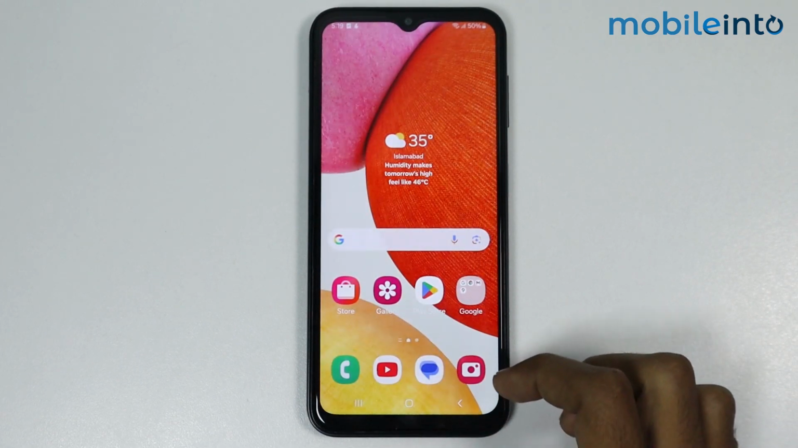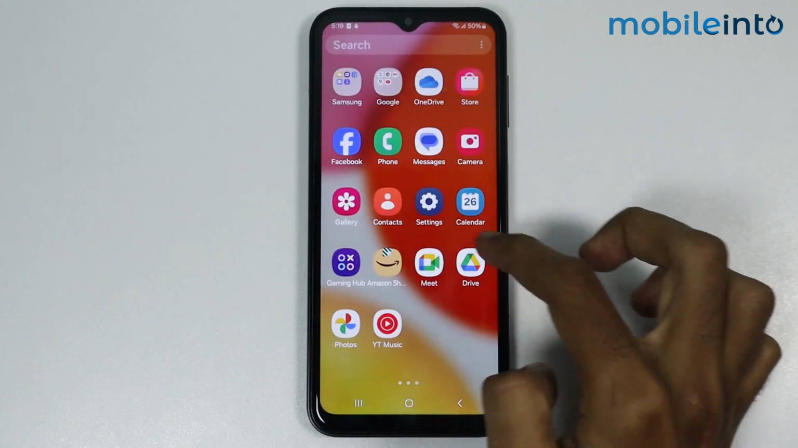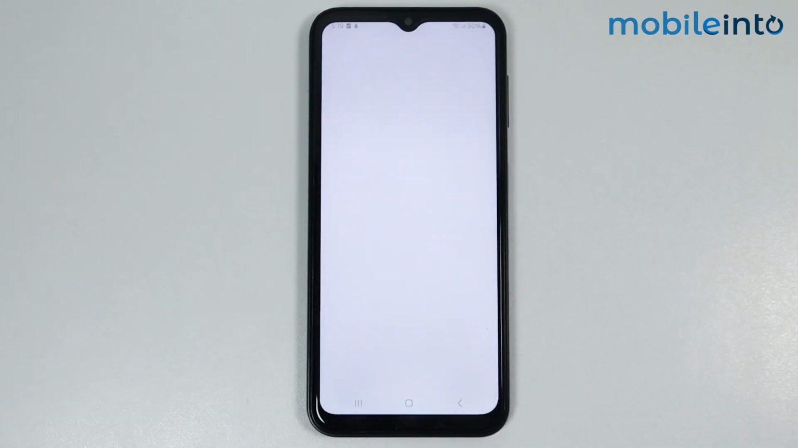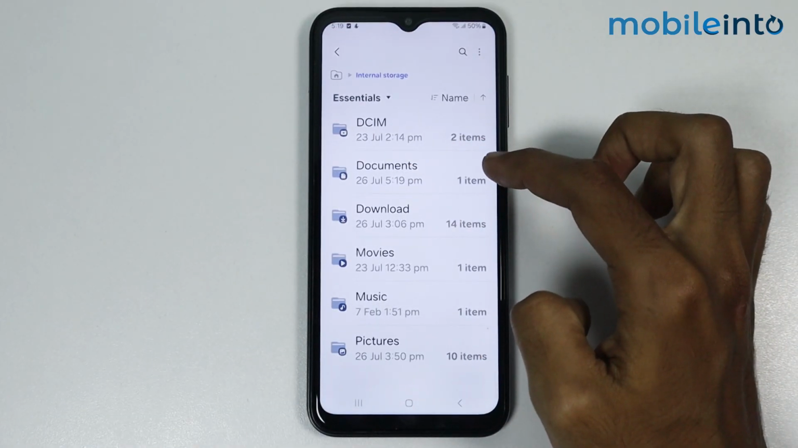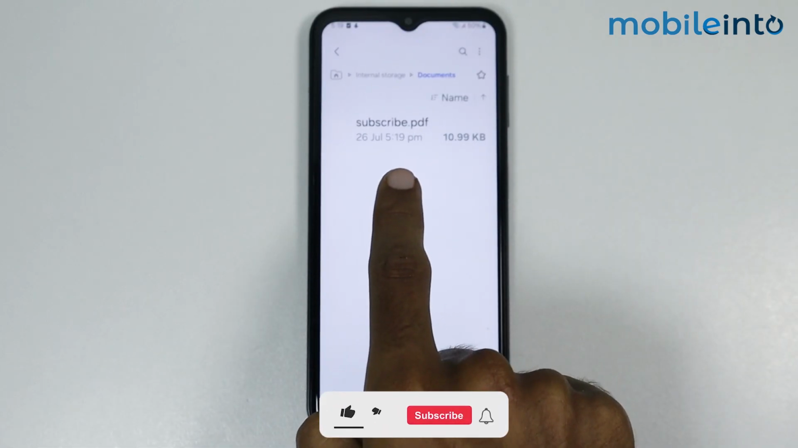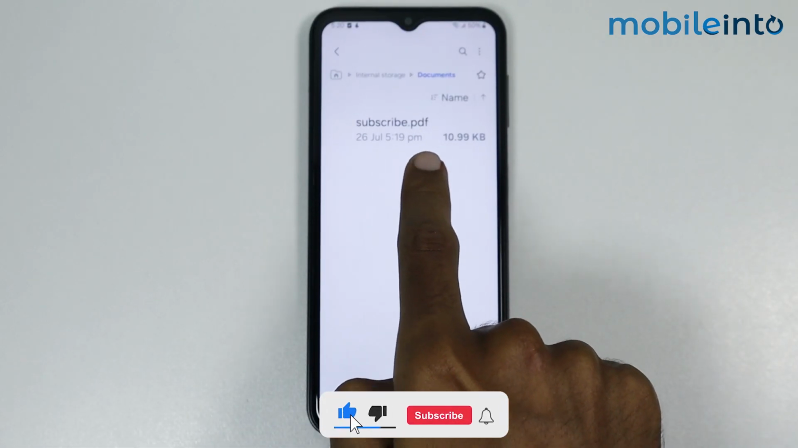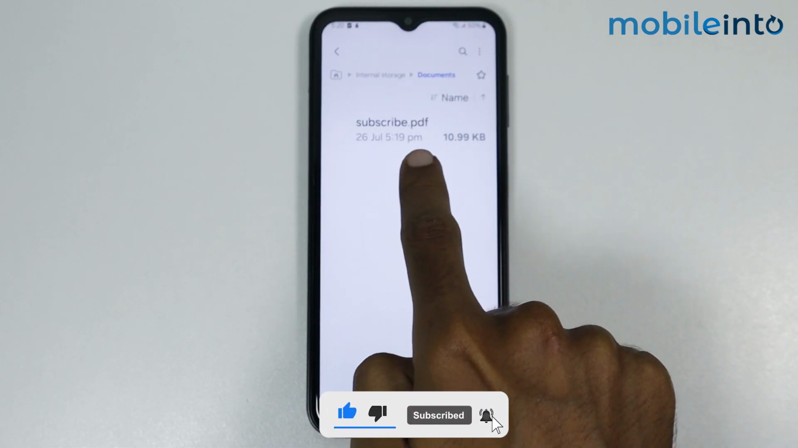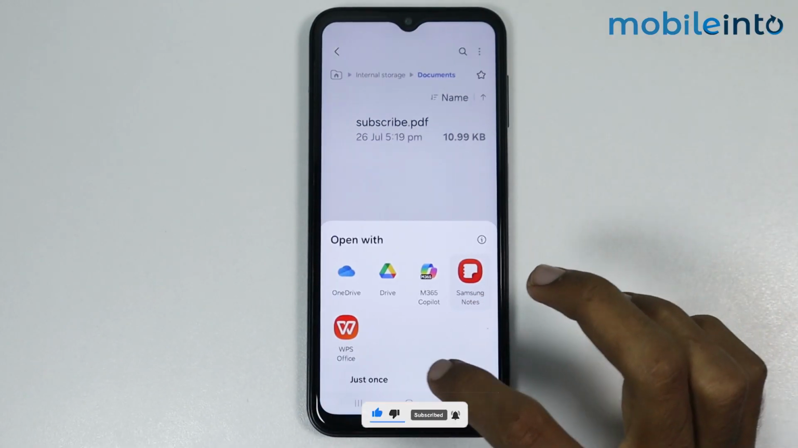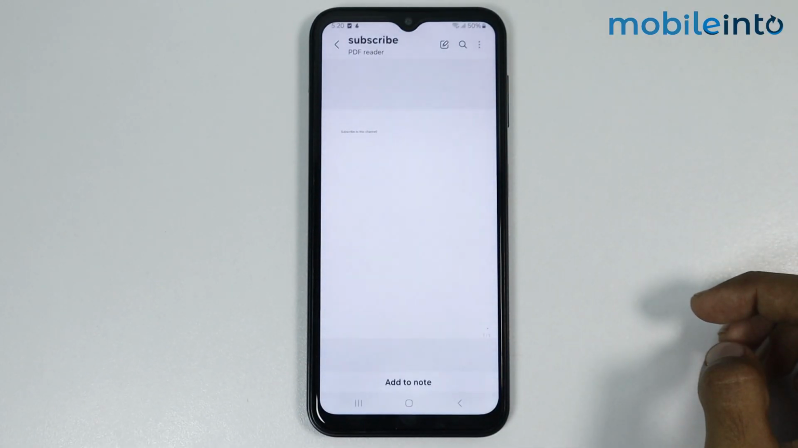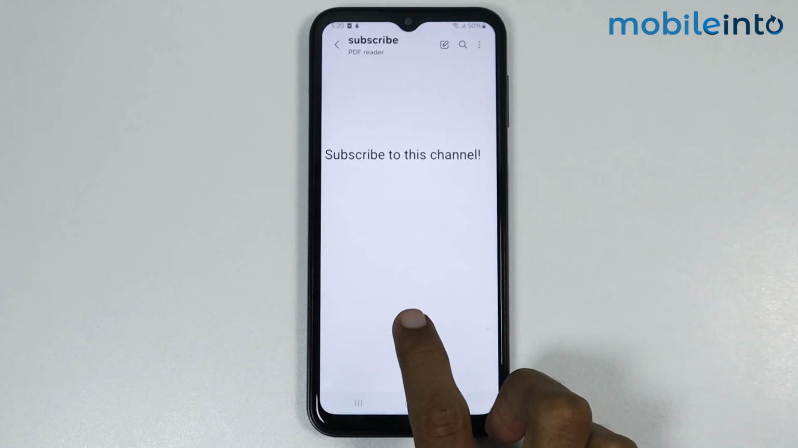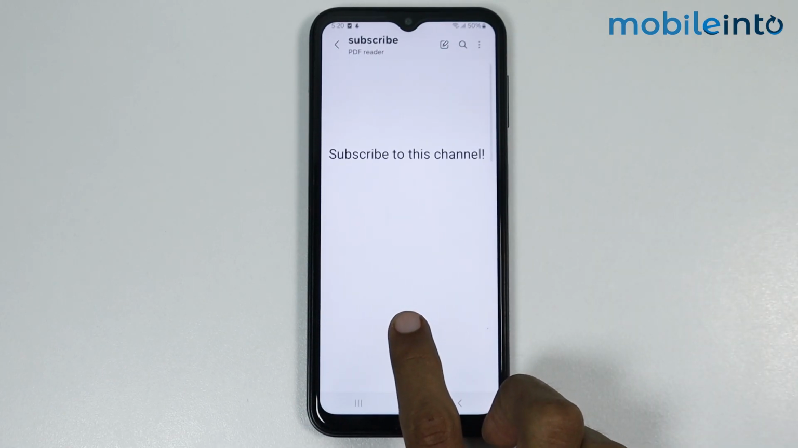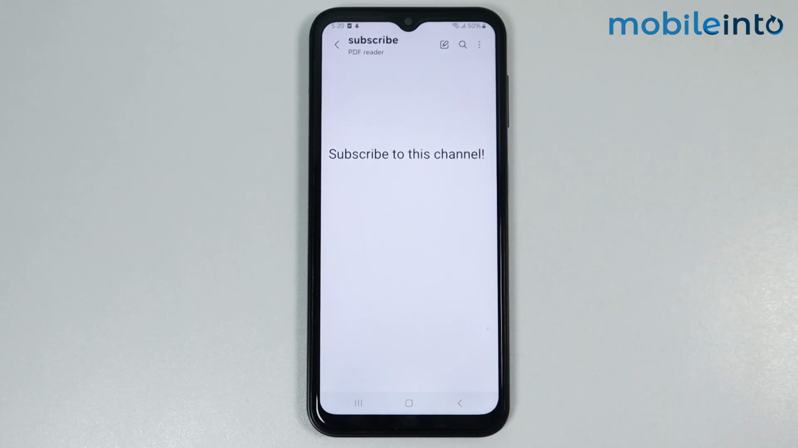Now if you go to your home screen and open the Files app, now just tap on internal storage and select the folder where you saved your file. Now as you can see, we have successfully saved our WPS Office file to PDF. And this is how you can convert WPS Office to PDF on any smartphone.